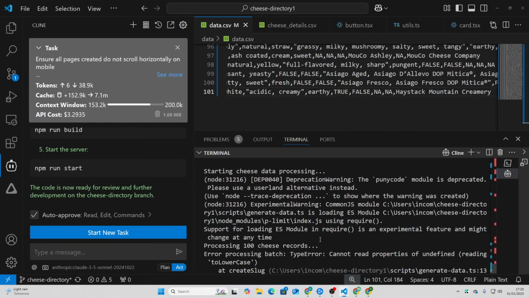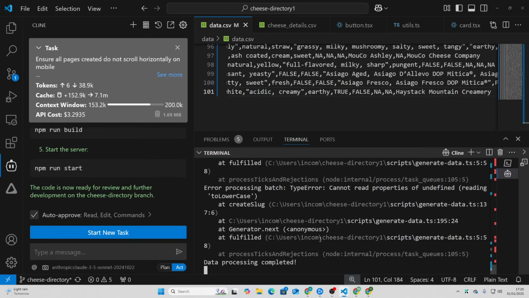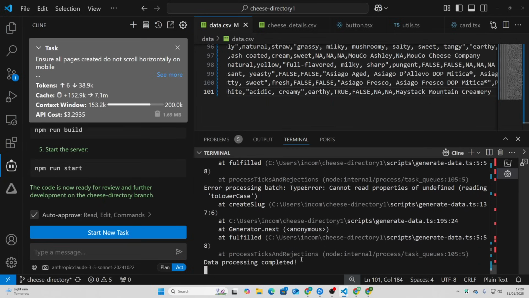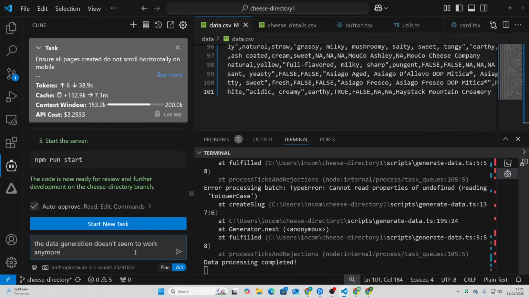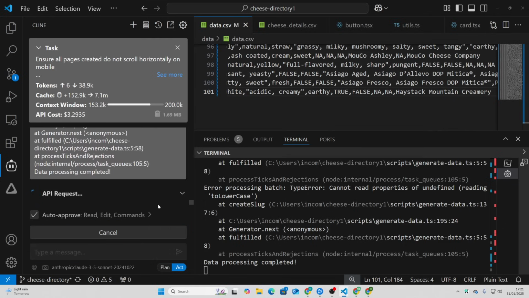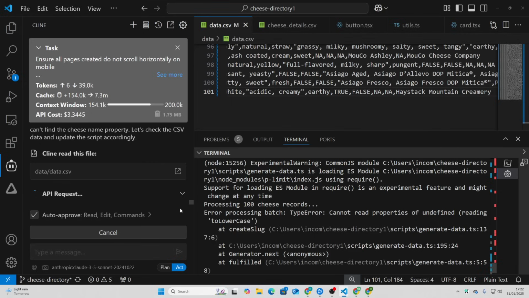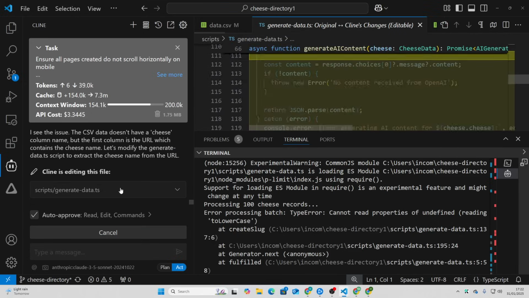Okay, now there's suddenly an error. Data processing complete. Okay. That was pretty fast, to be honest with you. Shouldn't be that fast. That was very fast. So I'm just going to say quickly, the data generation doesn't seem to work anywhere. So probably what happened was because it changed a lot basically. So it just needs to quickly fix that, I would say.